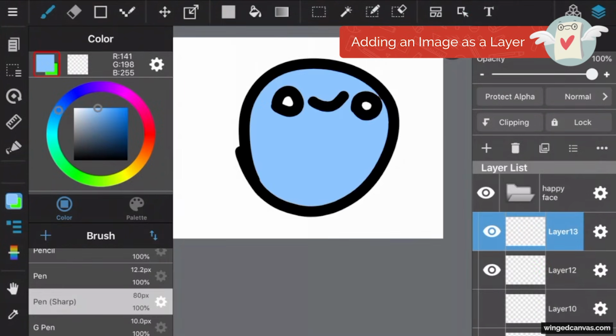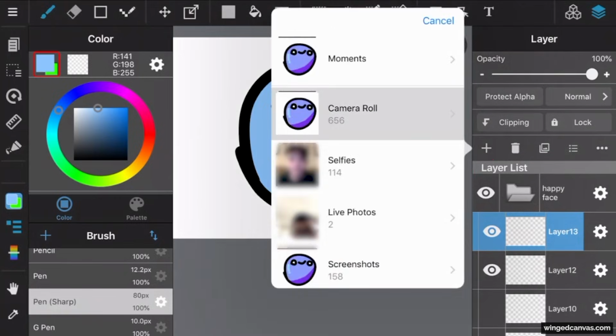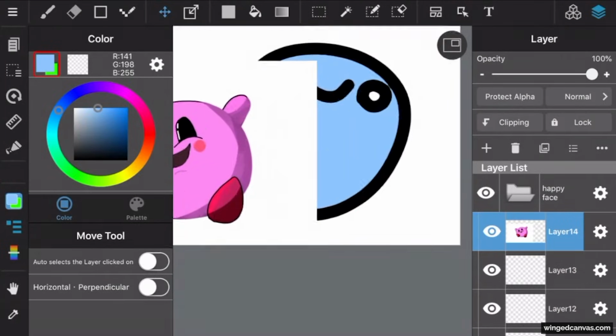You can actually add a reference image by just going to the Add a Layer button and then clicking Select an Image to Add. And here it'll give you your camera roll and you can select any image to use and just place down as a single layer.